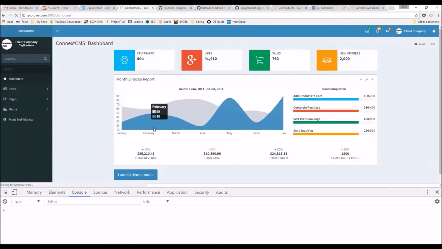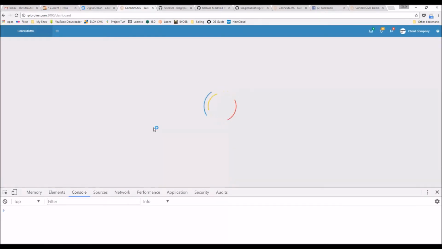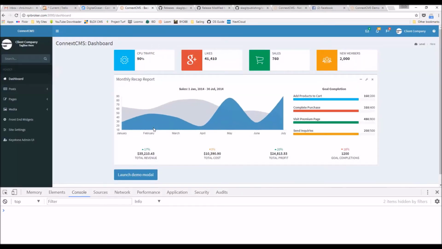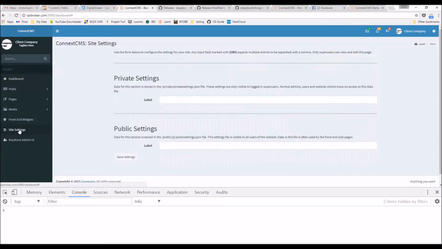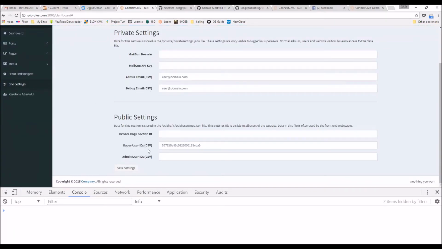So now if I refresh, now I've got these new options, site settings and the Keystone admin UI. And if I click in here, I can see my super user ID that I copied in right there, so it's identifying me. So this is my user data, there's my ID, and there's my ID. So now the system knows that I am a super user and I can access the admin UI.